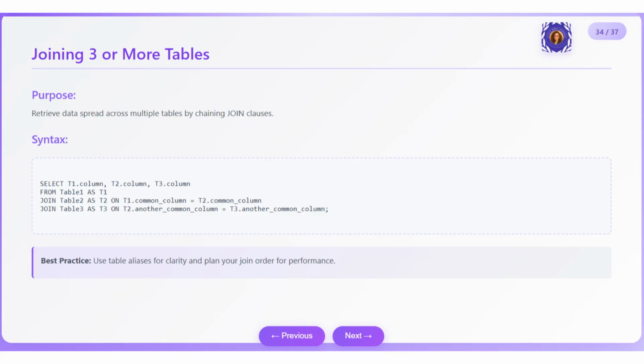Best practices. Use table aliases to keep your query readable. Consider the order of joins for performance. Use appropriate join types based on whether you need all records or only matching ones. Always verify your results make business sense. Performance tip: join on indexed columns when possible, and consider the size of tables when determining join order.